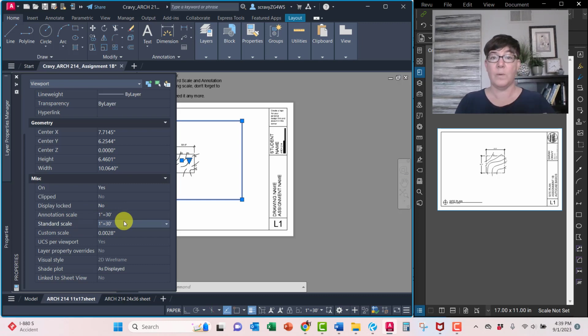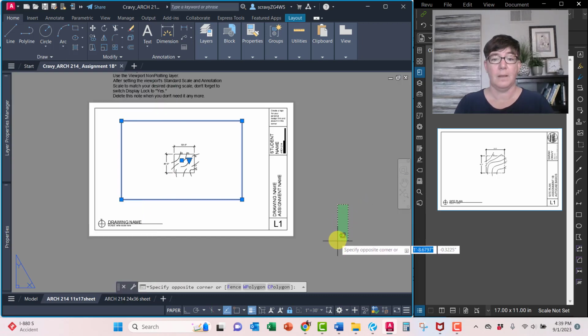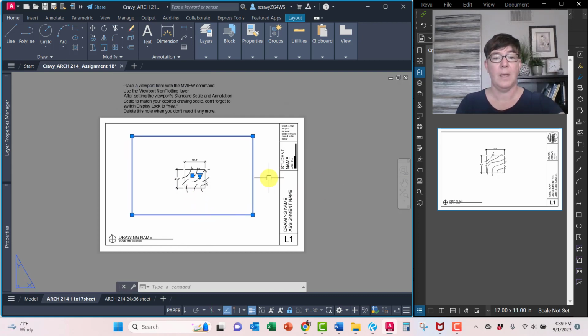Once you have set this, once your viewport is the correct scale, always set the display lock to yes, right? Because otherwise it's really easy to accidentally get off the correct scale. I'm going to use the escape key to deselect my window.